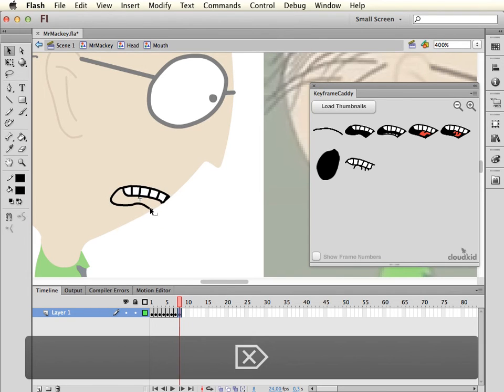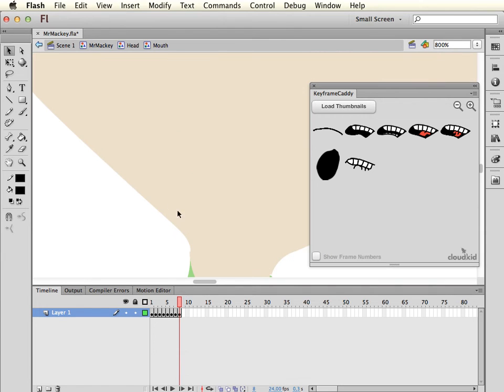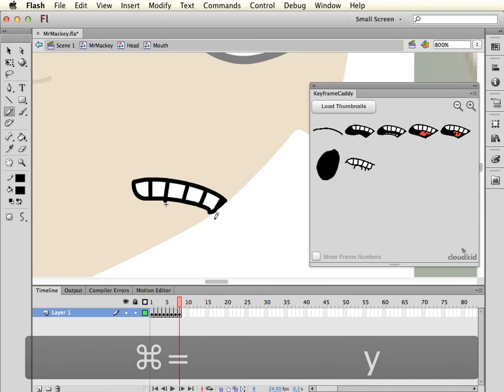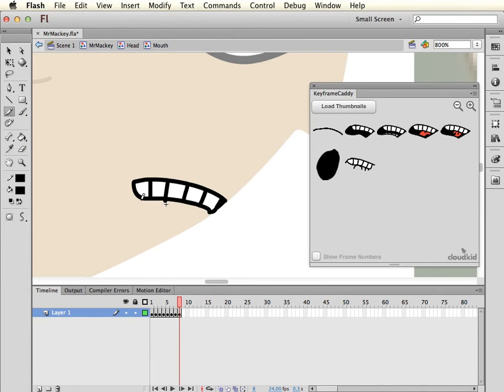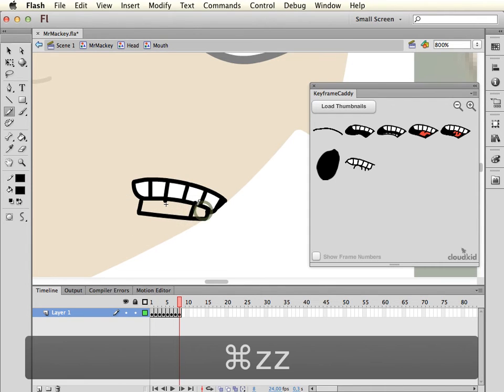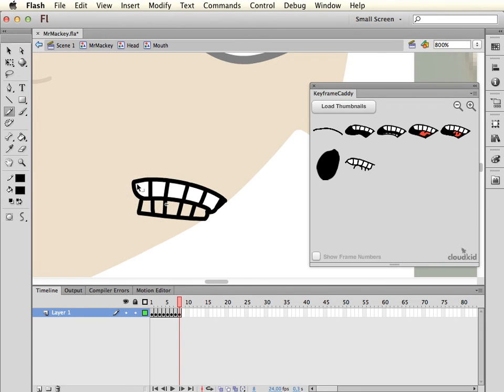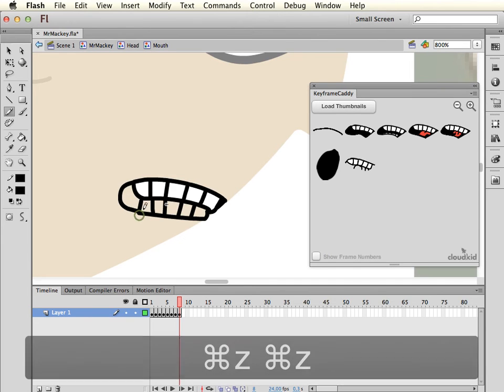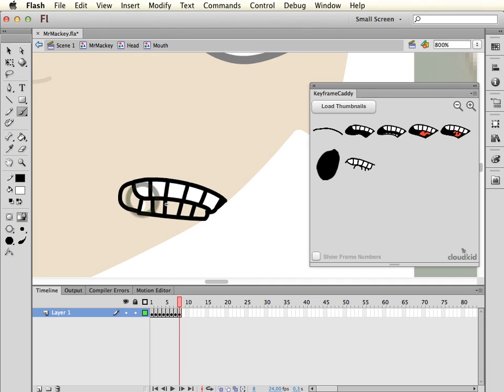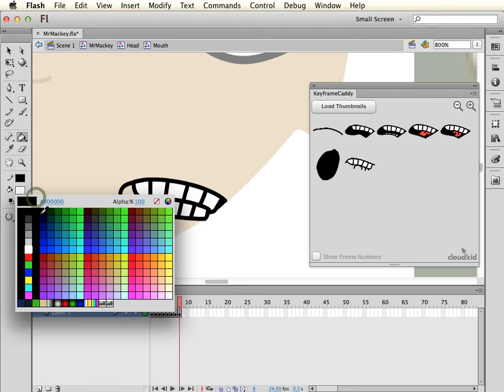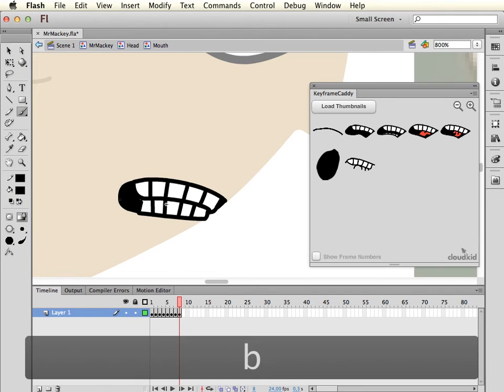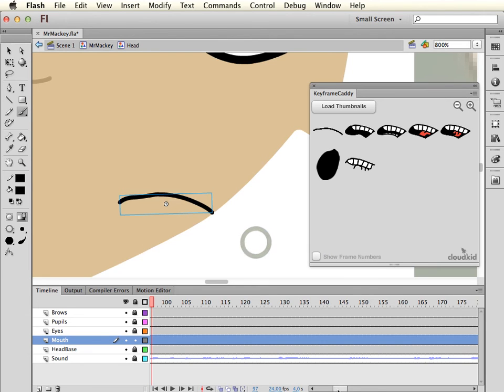I'm just going to remove the fill and the bottom part of the mouth, and I'm going to draw the shape where the teeth are touching each other. Like this. Okay, where were we?